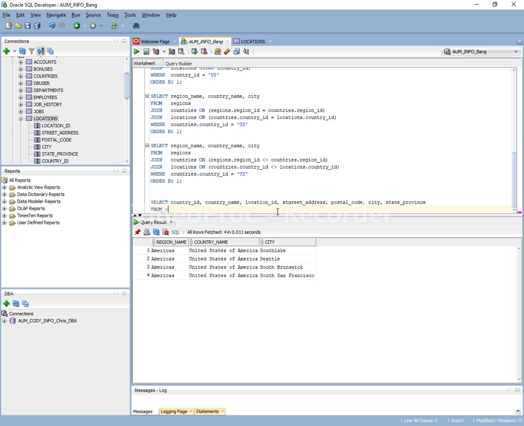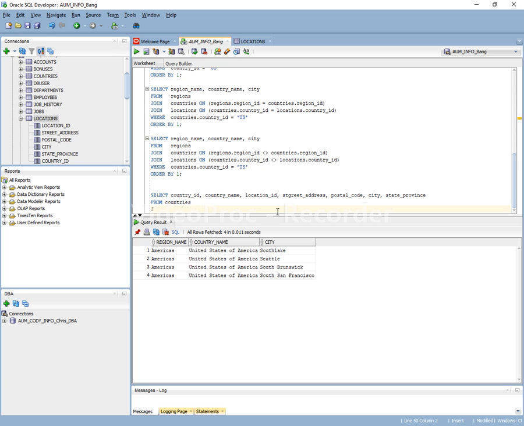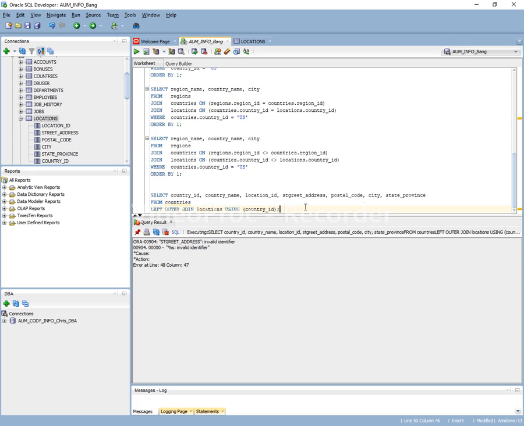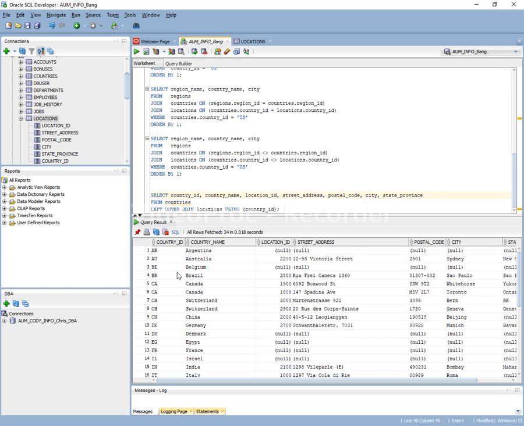from countries left outer join locations on using country ID. Alright, so let's make a query like this. Then, okay, street. Alright, so this query shows country ID, country name, and location.